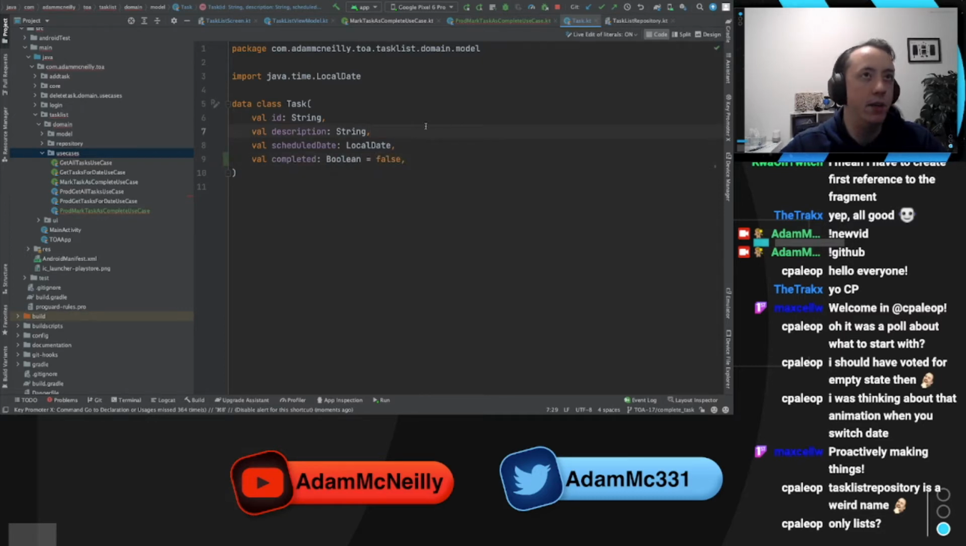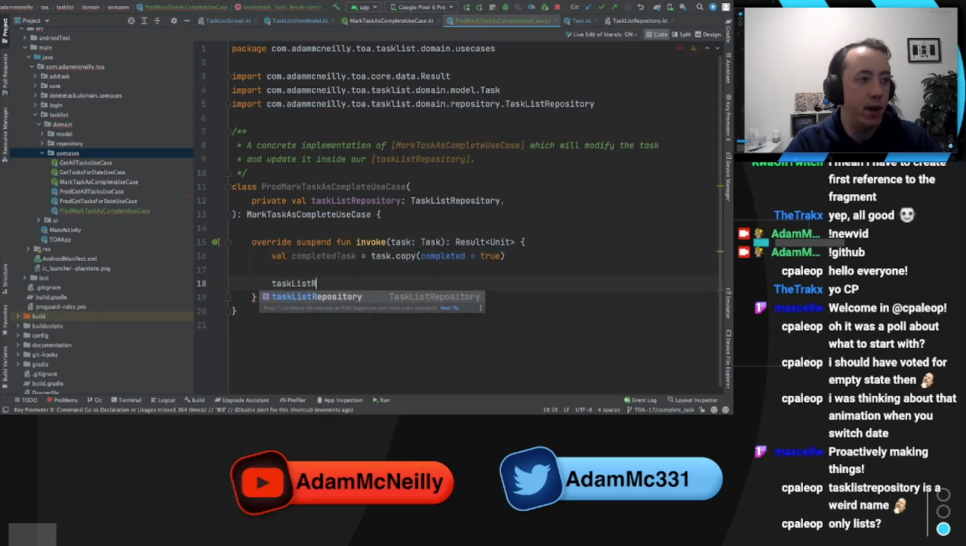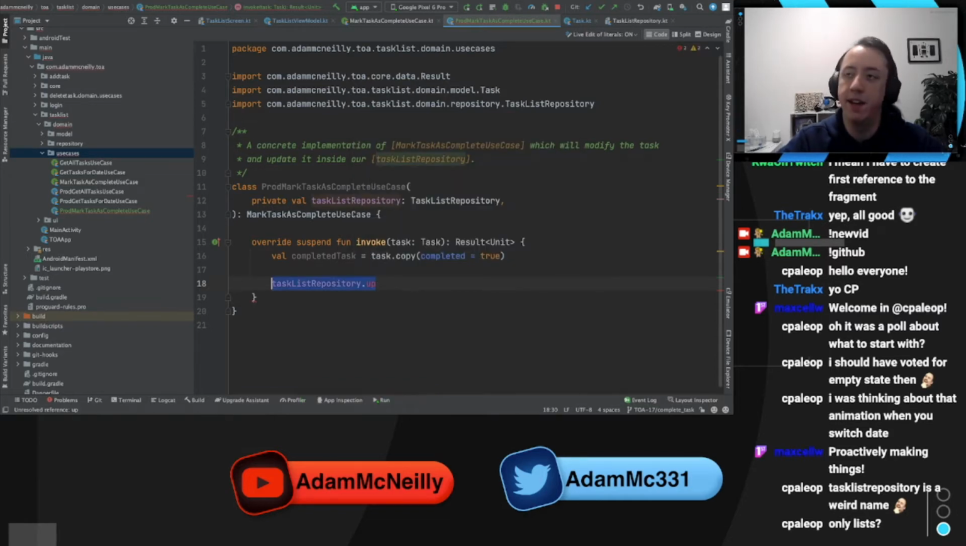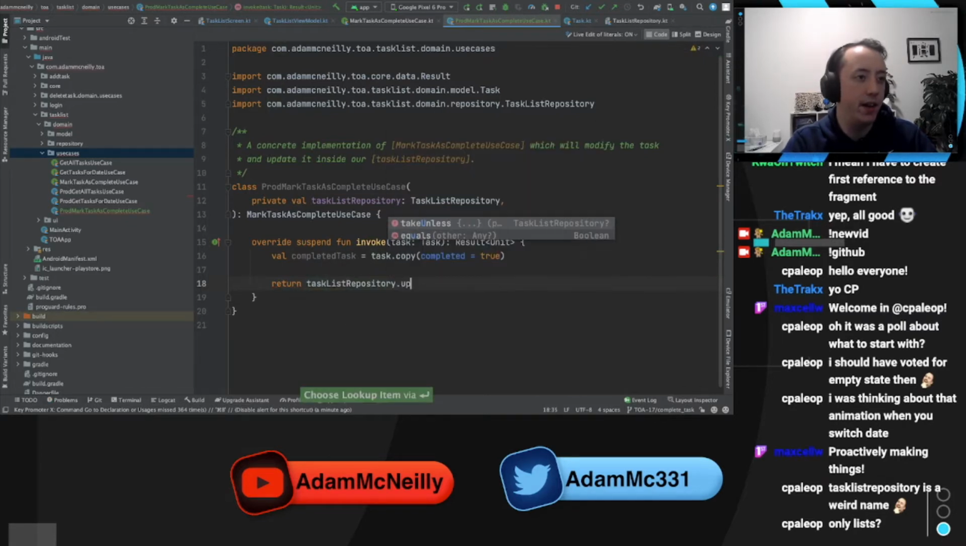So this will be completed equals false. We'll get rid of the default argument. So we'll say completed task is task.copy, completed equals true. And then we'll do task list repository dot... Did I make an update task? I didn't make an update task. All right, we've got a couple things, but we'll basically say return completed task. Whoops. Task list repository dot update task.